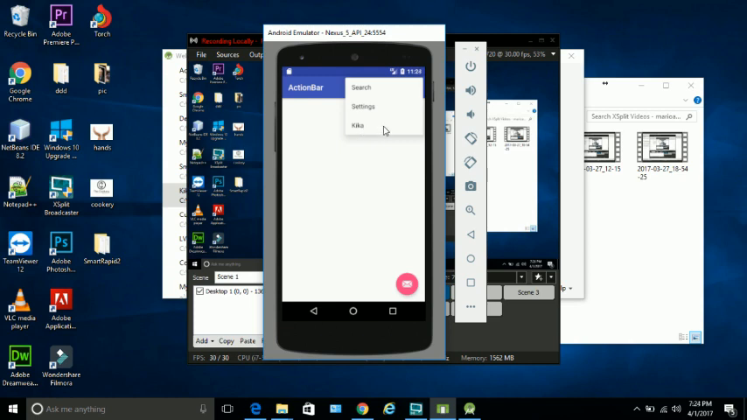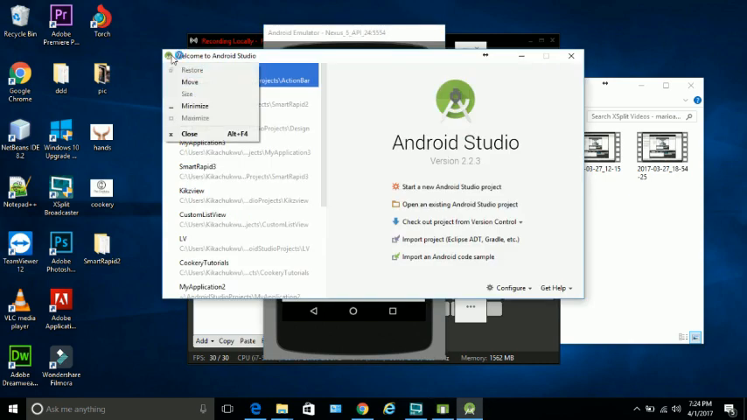I'm going to be showing you guys how to make this and how to also make it take you to another page. If I click search, it's going to take you to another page showing what do you want to search. And if I press back and click Kika, it's going to say, hey, what's up, you just moved to page 2. So I'm going to show you how to make a simple application with an action bar like this, and hopefully it's helpful to you guys. So let's get to the tutorial.